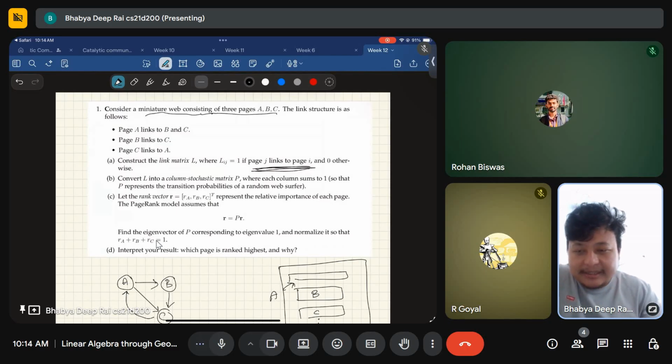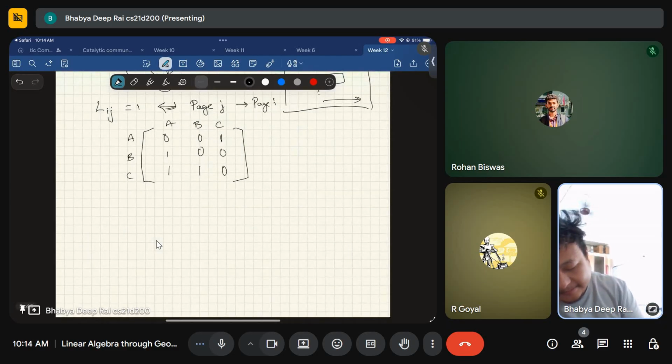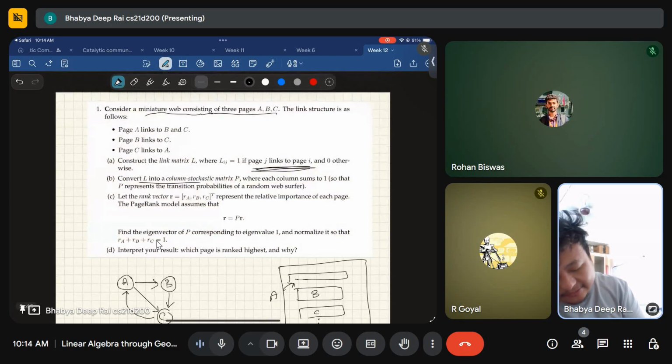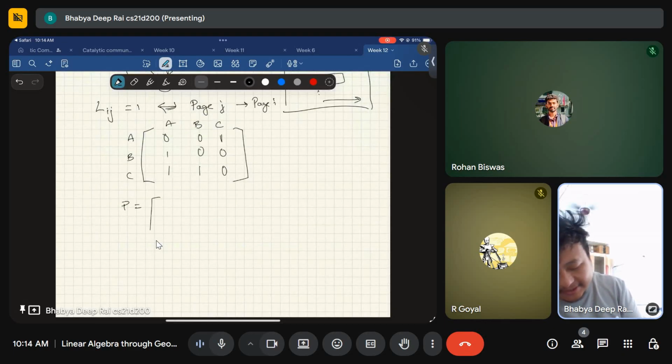Now they're saying convert L into a column stochastic matrix P where each column sums to 1. So I need to create P from L where each column sums to 1. I need to make sure that all of them sum to 1. But how will I do it? Oh, sorry, it's column wise.